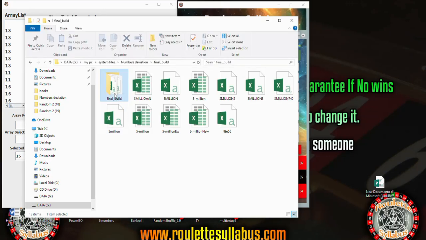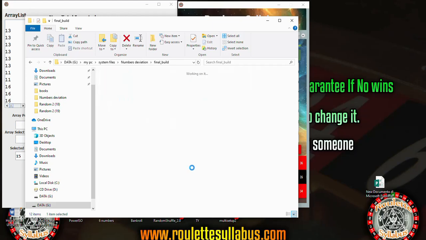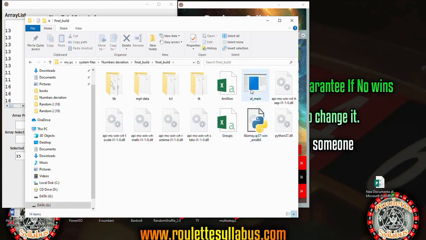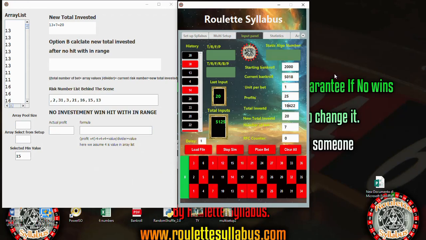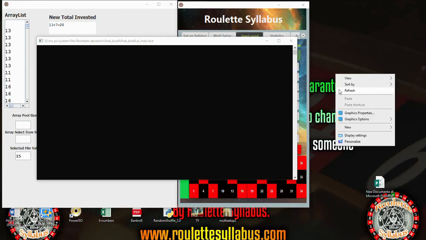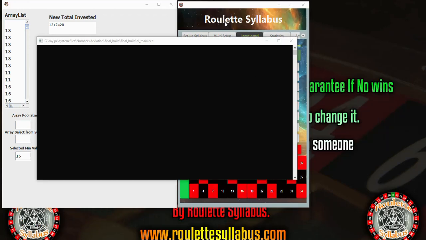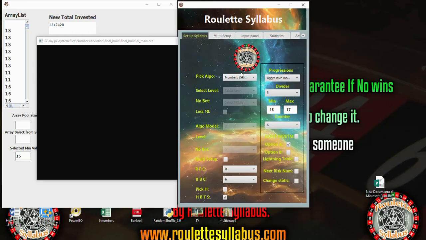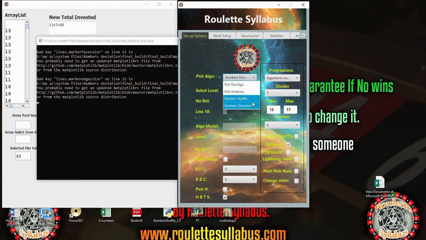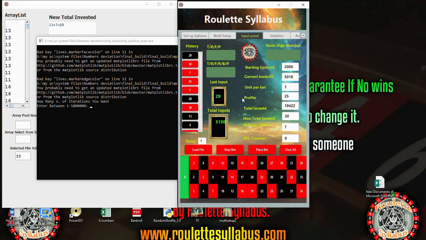This one, right? So these are a couple of millions of spins I have run in simulation the past days. And this is the main simulator for this specific algorithm, which is number deviation. If you can see the software, I have here 3 different algorithms: the RNG anatomy, the random shuffle, and the number deviation. So right now we are using the number deviation.